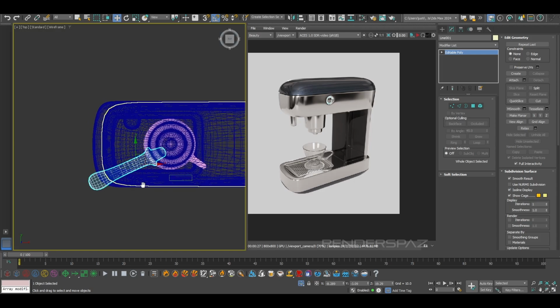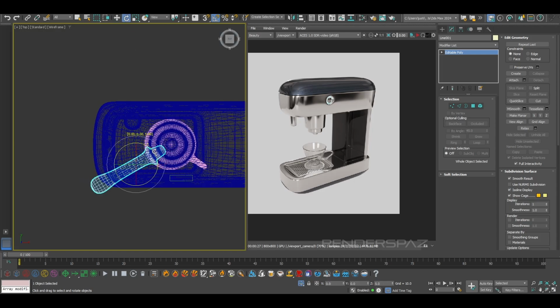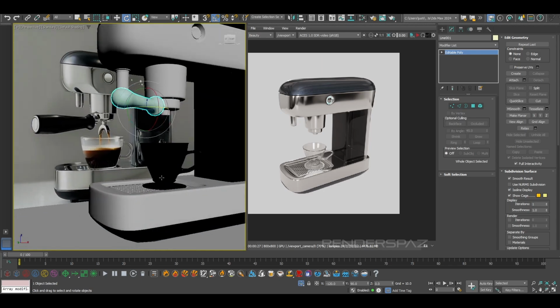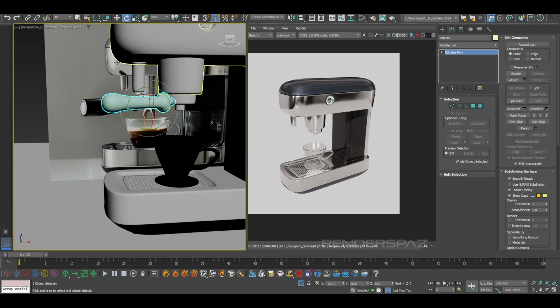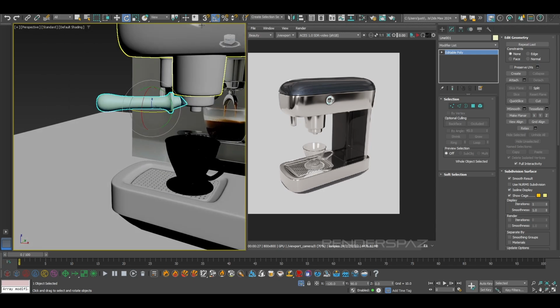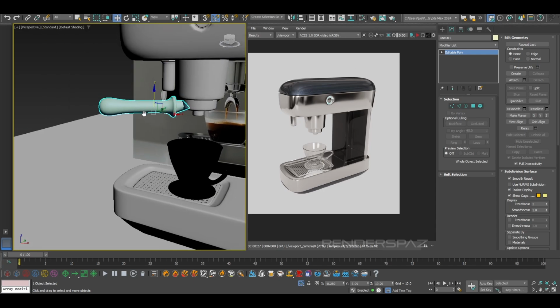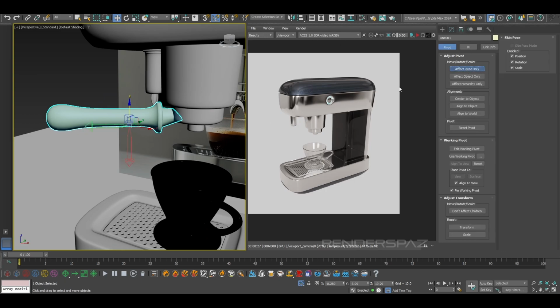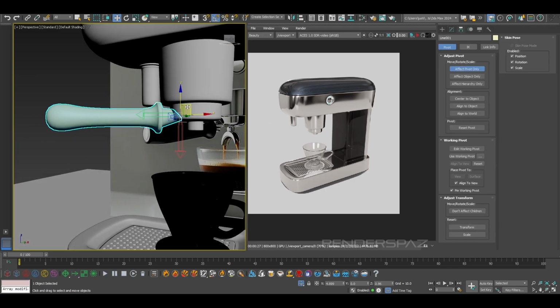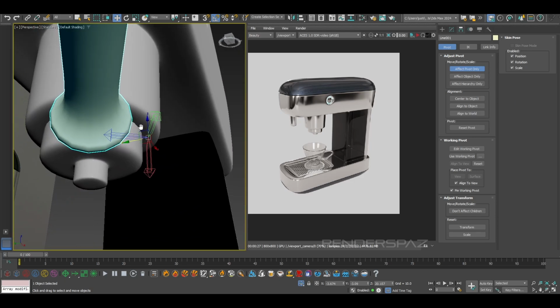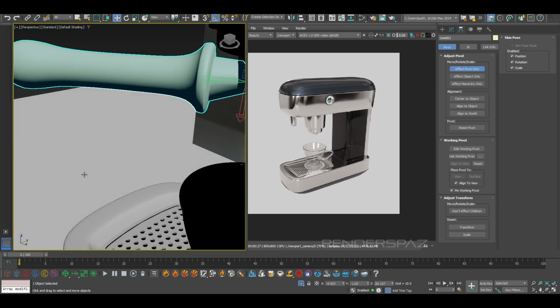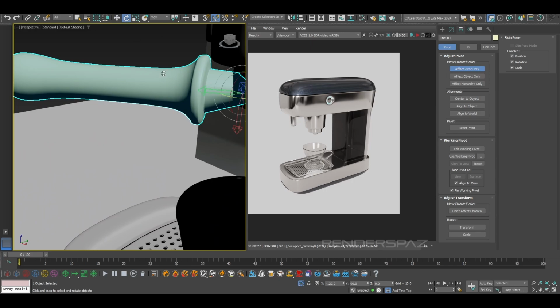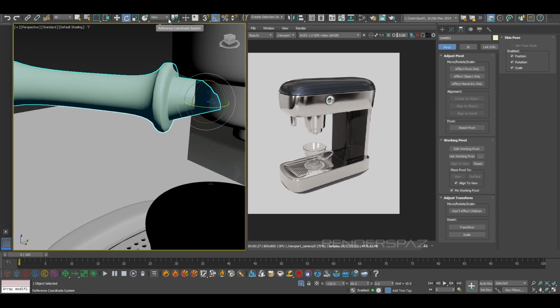Go to the top view here. Just might want this to be angled like that. Let's see here. I'm going to take our pivot. Let's bring our pivot over here, roughly. And then let's just angle this down.